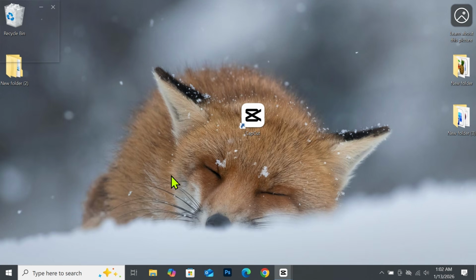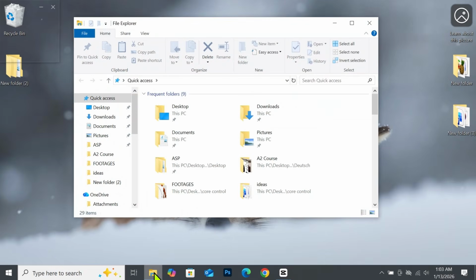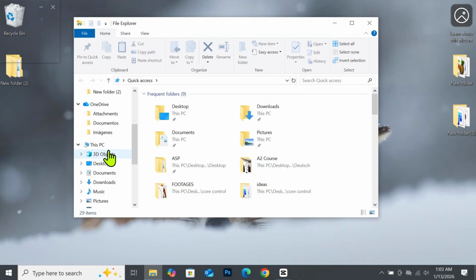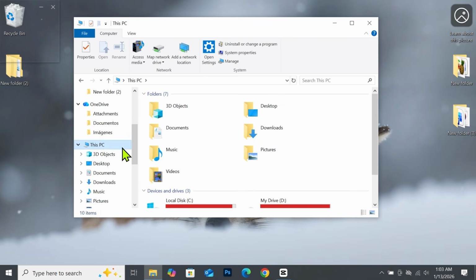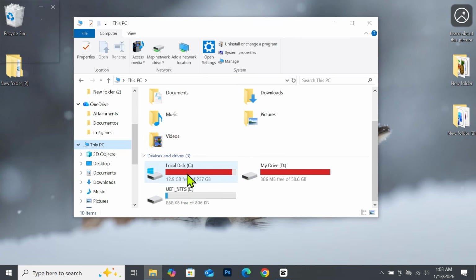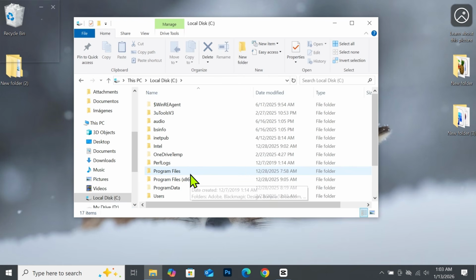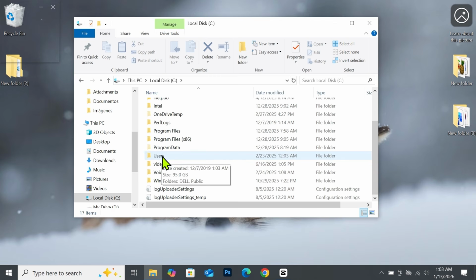Now, open your File Explorer right on the taskbar, which is this folder right here on the taskbar, so let's open it. Now come to the left side of the folder, scroll to This PC, and click on it. Then open your local disk C, so mine will be right here, so I will open it. Now inside your local disk C drive, look for the Users folder and open it.